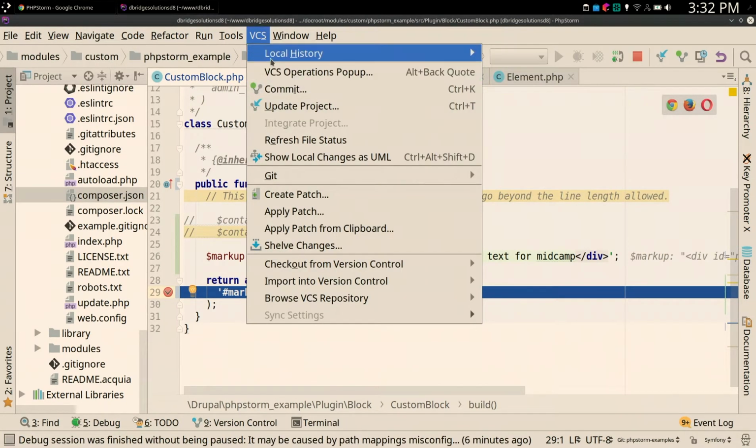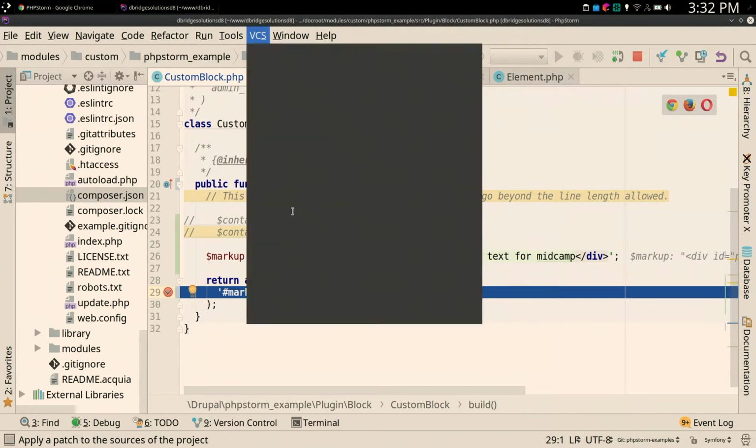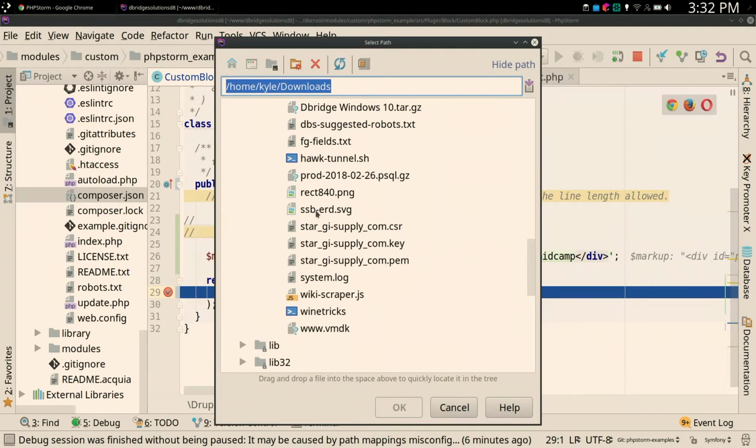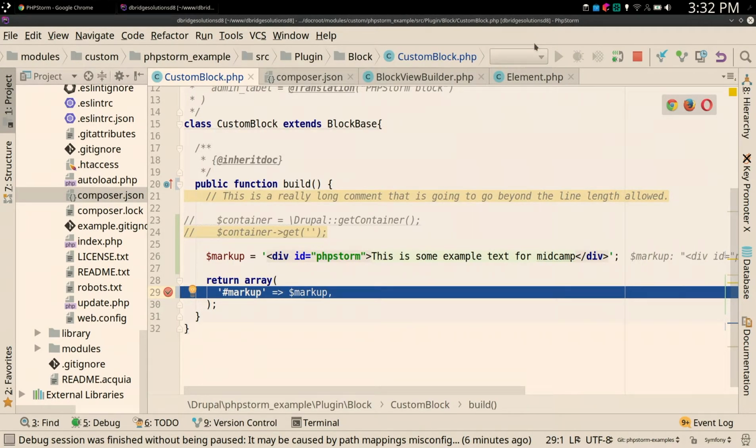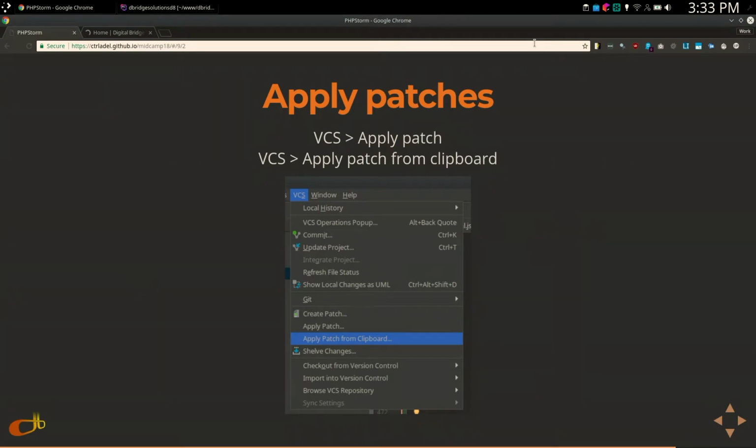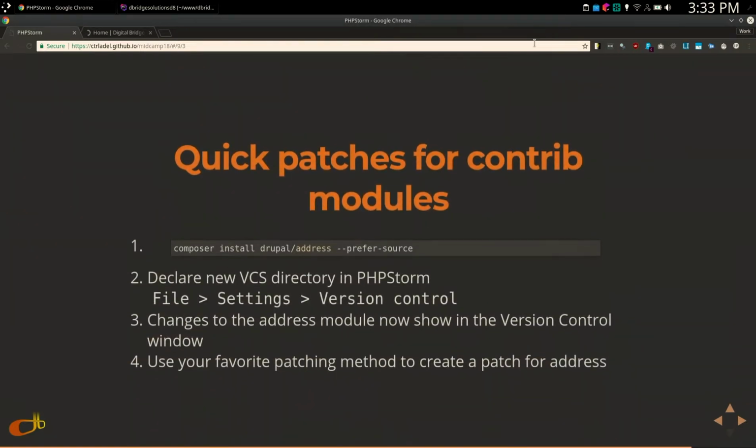But if I had a patch to apply, you do Apply Patch, and it'd pick up a patch from in here and apply it to the right code base. So you could take one for, like, the address module in Drupal, and it would find the address module in your repository, apply it, and tell you what's going to change and if it can apply it successfully. So it's a great way to test out patches really quickly. You don't really have to worry about using Git to apply them. PHPStorm will just do it for you, even if you just copy it straight out of the Drupal.org issue queue and into your clipboard.